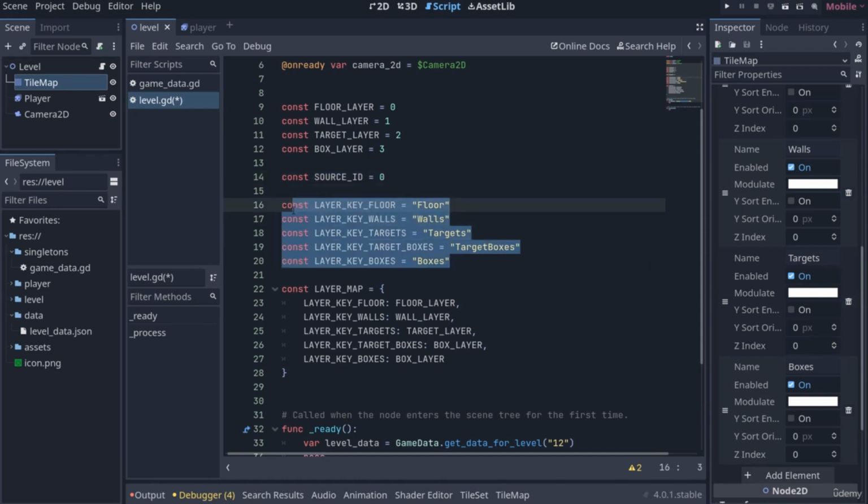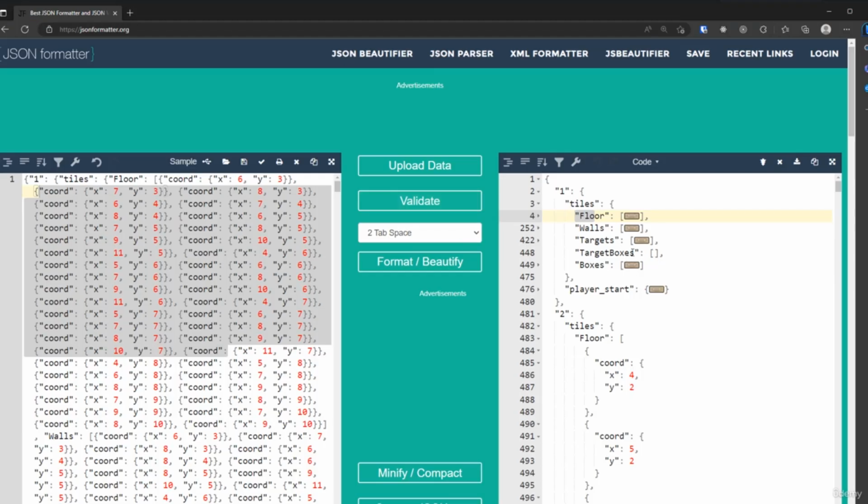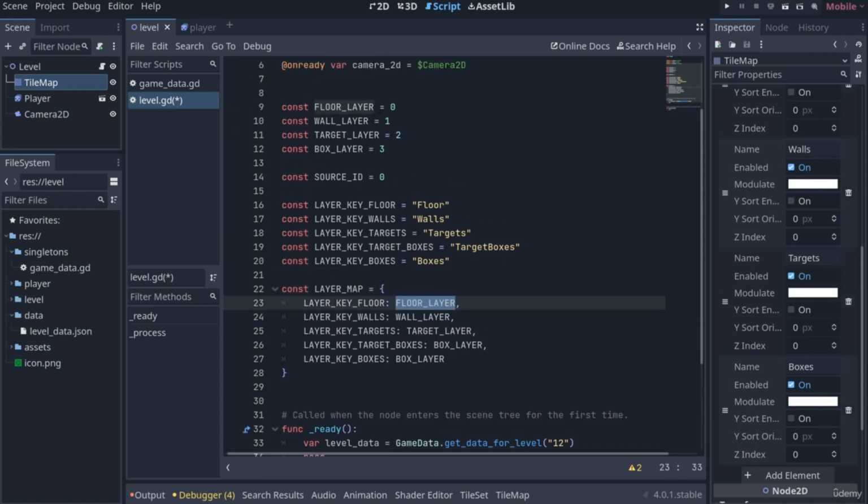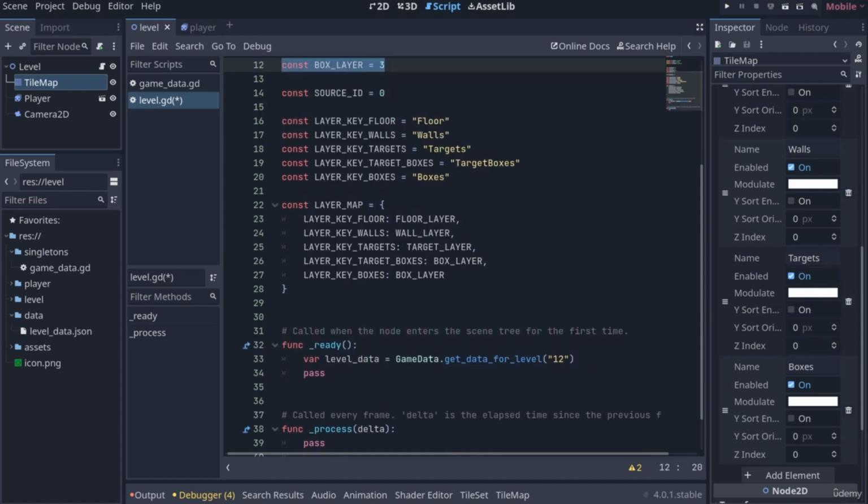Now we have some layer keys. These are corresponding to the keys that we have inside our level data. If I flick over to the JSON, it's these keys here. What we then do is set up what I've called here a layer map. That's mapping the key that we have in our JSON data to the number of the layer that we want to put it on. So we have the floor key mapped to 0, the walls to 1, the targets to 2, and then the target boxes which come out of the JSON, they're going to be mapped to the box layer, as are the normal boxes as well, also on the box layer.